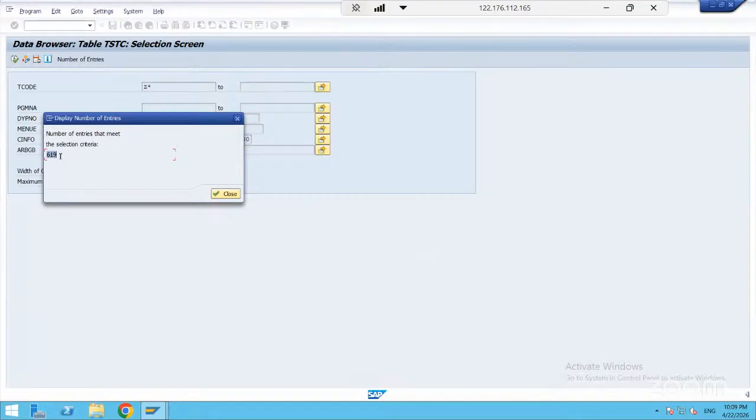You can keep it for the interview point of view. These two tables are the examples where we don't have the MANDT field. The reason is these two tables hold data related to technical information, like tables or T codes, not business data. Hence, we don't need the MANDT field. This is the explanation.